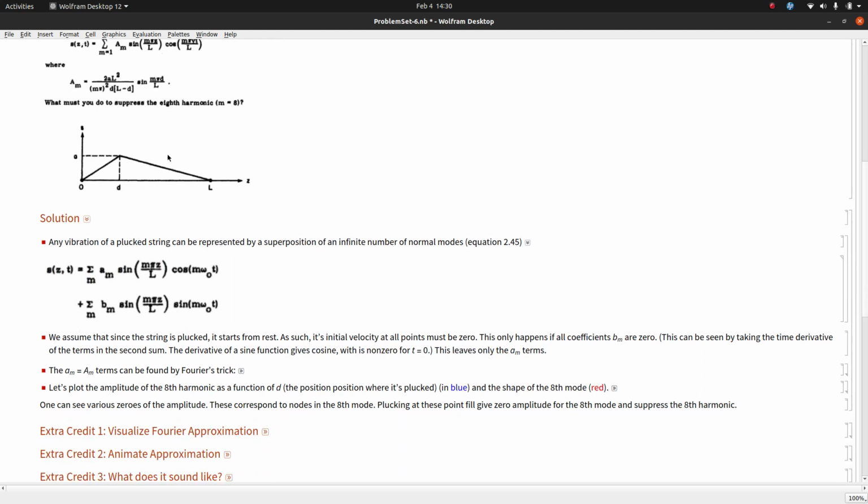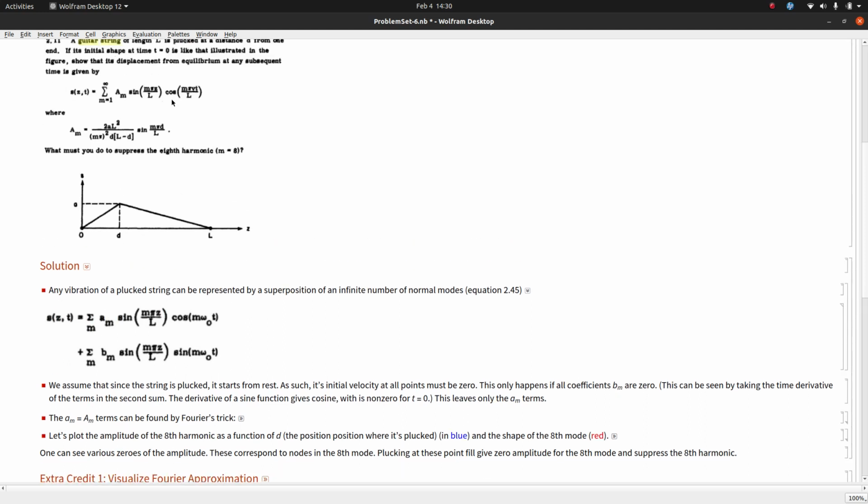But to get this form, we really need it to be that the sine terms here are 0. So we're going to make the assumption that since the string is plucked, it starts from rest. If that's the case, then the initial velocity has got to be 0, and that's going to be 0 at all points along the string. And the only way that can happen is if all coefficients b_m are 0. So that's why this second sum has got to be 0.